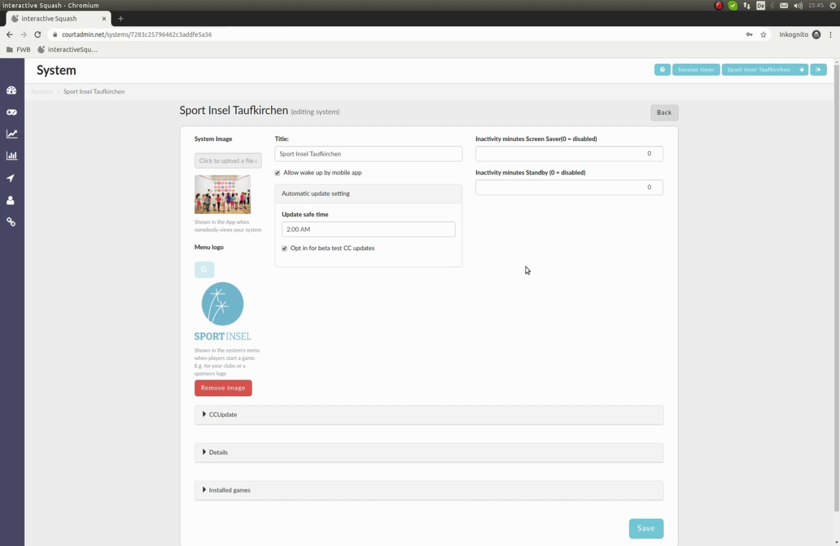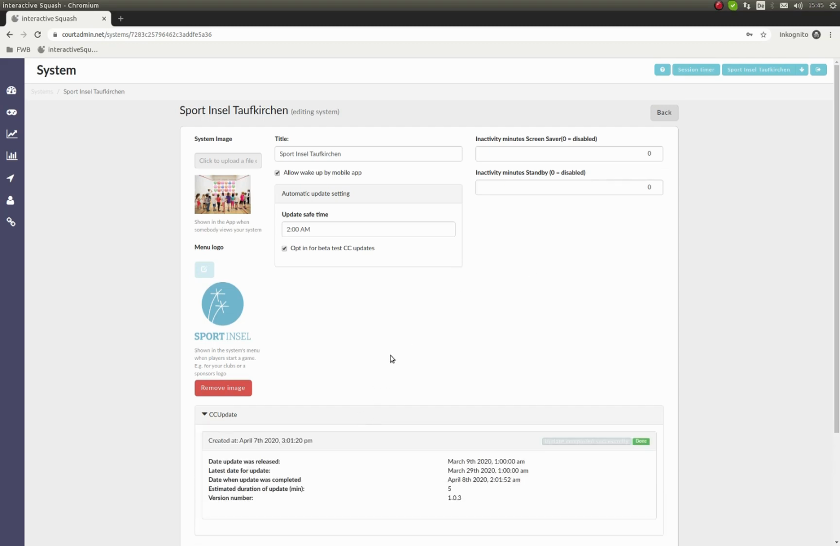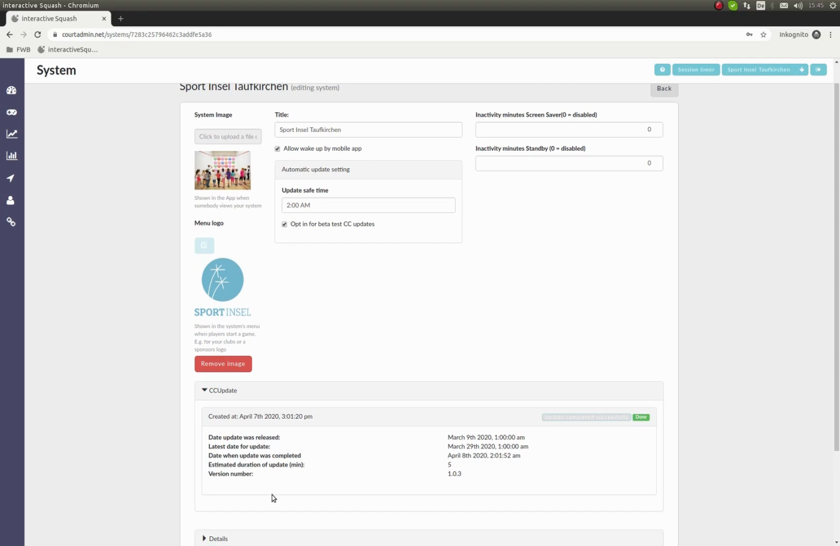I will now quickly enter that. Also, it will show up here, and you always see the latest update in here, showing you that it was done, when it was successful, the version number, and when it happened to be updated. And approximately what time it will take is also shown in this box.